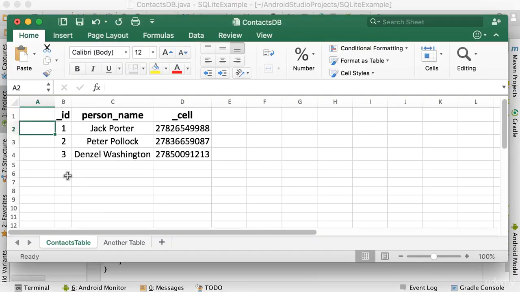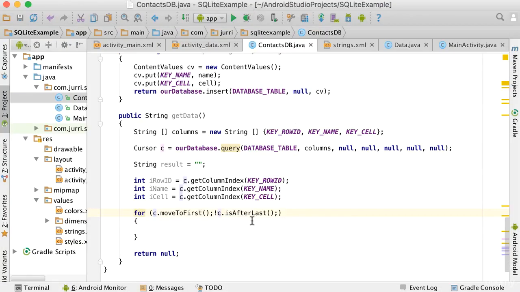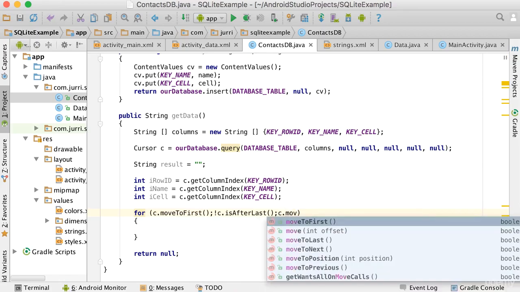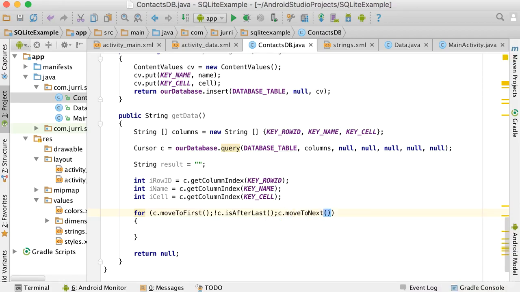So remember, after the last one would be at a row where there's no data anymore. And then we want to stop. Okay, so cursor dot is after last then, and then the last one is to increment it. So we're just going to say c dot move to next, and that's incrementing the for loop. Okay, so let's see what we're going to do then inside of this.